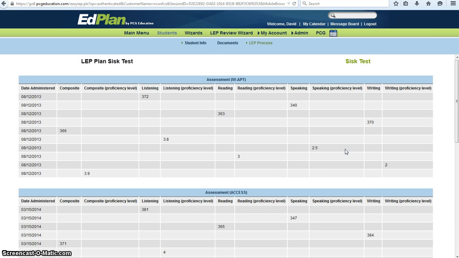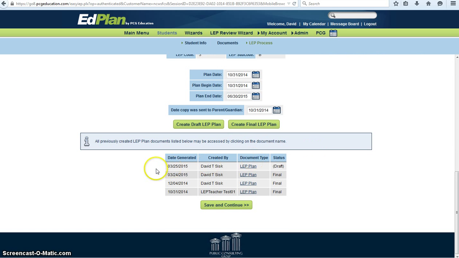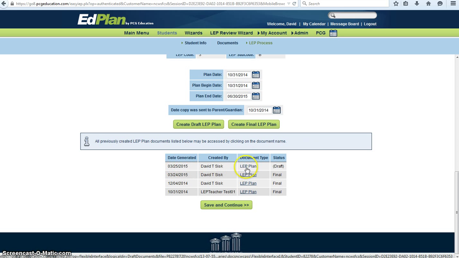It's going to take a second to generate that. So now you can see I've created the draft plan on March the 25th today, and I can actually click on this link to take a look at that.